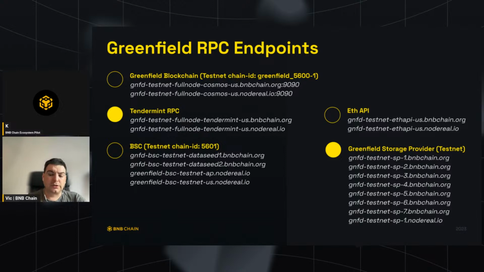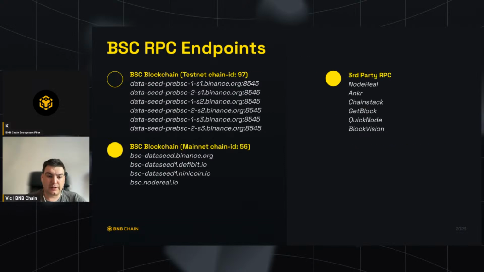When we talk about RPCs, where do you need to actually connect? As I mentioned, how is it different? We have BNB Smart Chain, and this is chain ID 5600, and this is different from the BSC testnet, which is 97. So the regular one, up until several months ago, you had BNB Smart Chain testnet 97, BNB Smart Chain mainnet 56.